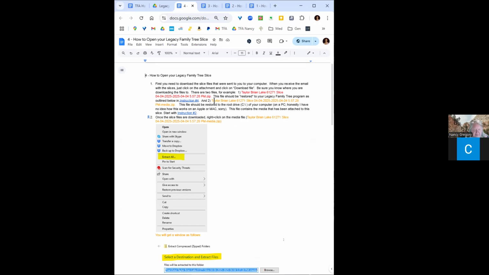The second file is the media file. Media are pictures, documents, censuses, things that you want to attach to each person, even including video. Videos and audio, just about anything. I've attached birth certificates, death certificates, pictures, baby pictures, grown-up pictures, wedding pictures. That's all on your PC. You want that on the root drive C of your computer, C:\.